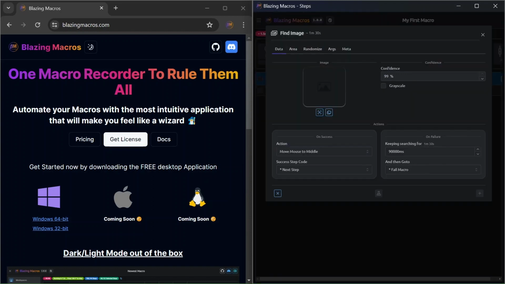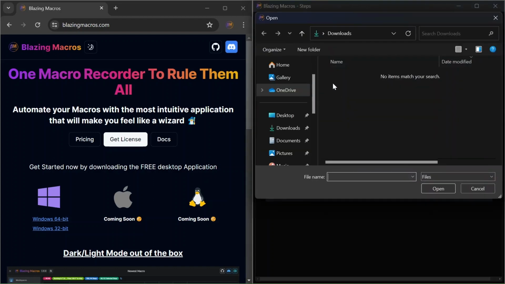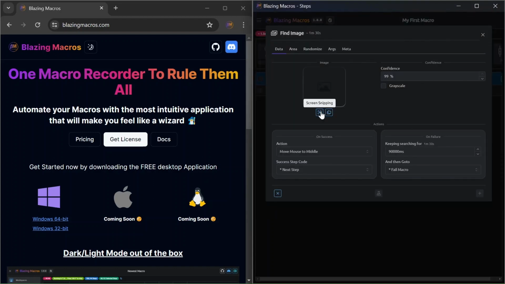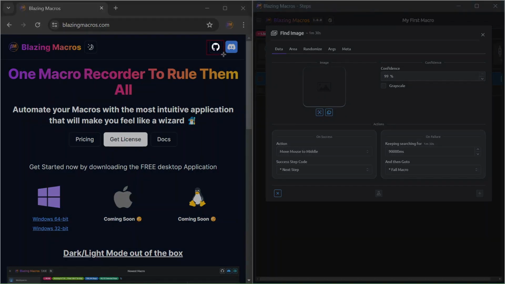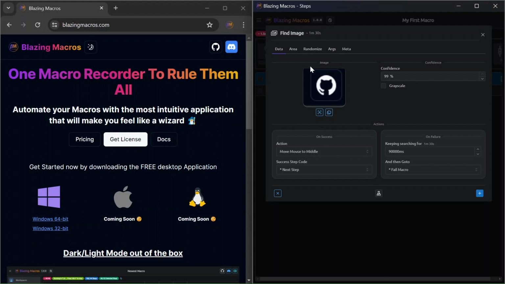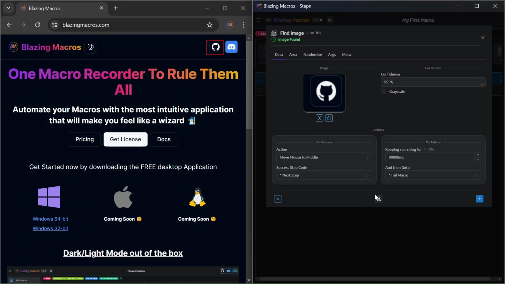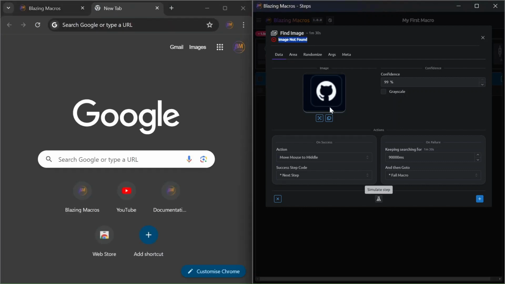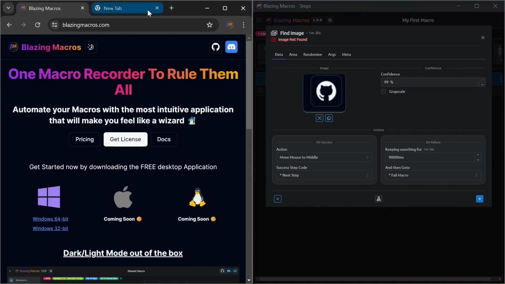The find image step is very useful when you want to search for a specific image on the screen and then do an action when you find or don't find the image. We can choose the image from our file system or directly snip the image from the screen. For example, we want to search for this GitHub logo, and just like that we can simulate this step and it will tell us that the image is found. If we change the Chrome tab, it will indicate that the image is not found.